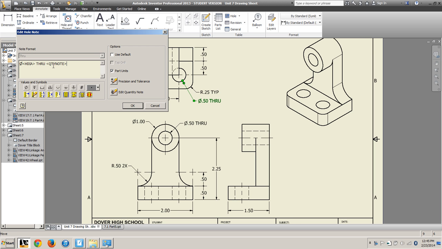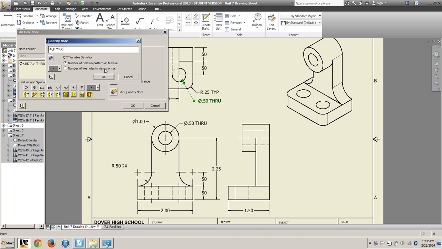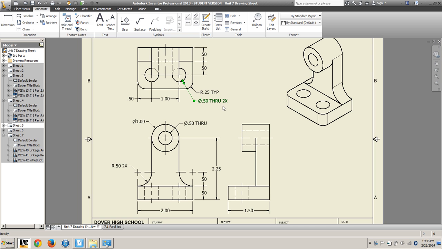we could add the quantity note, but you also have to edit the quantity note, and we would want to do the number of like holes in that view. That's what you would need to select it to. This top one here would be the number of holes in a pattern or feature. That's not going to work unless you have a pattern. So unless you have a pattern of holes, that wouldn't work. So we're going to do number of like holes in view, say OK, and we change that, and you'll notice that added the 0.5 through 2 times.